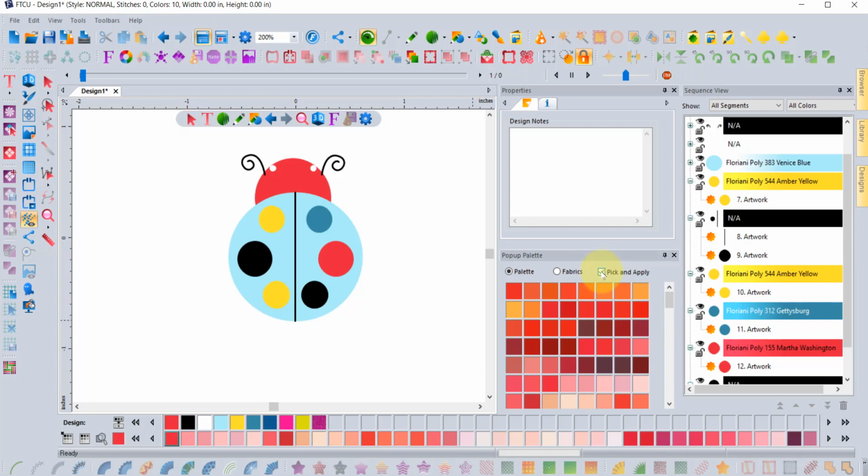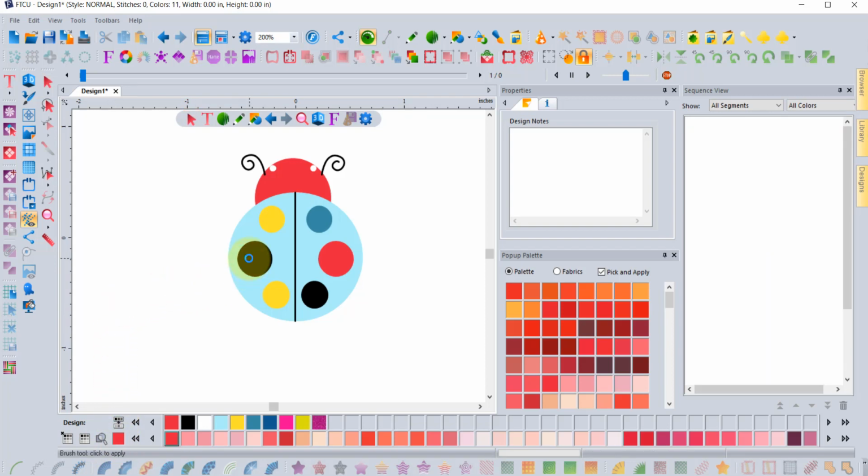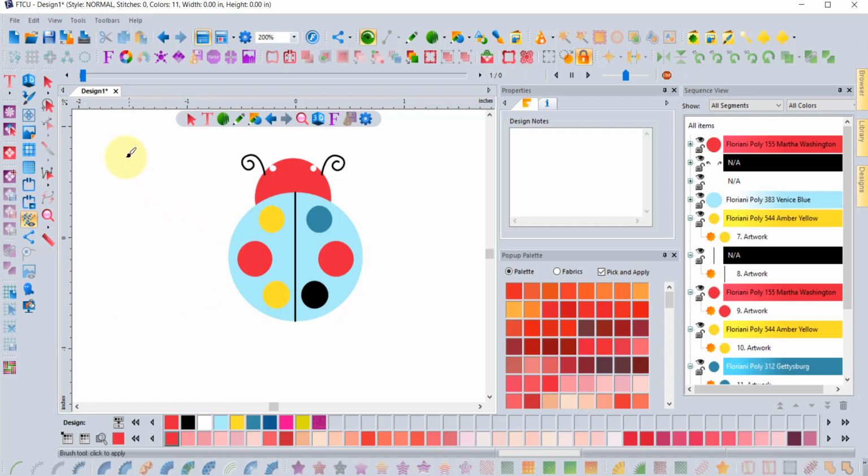So now it's on and I have the brush, but notice, for example, if I click on my select tool, it unchecks that and I no longer have the brush. The other way to turn it on is to come, see, here's the color that's currently selected, and if I click on that, the brush turns on and I could paint with it. And then if I either click on the select tool, or another way would be right click. Right click is always end in the Floriani software. So turn on pick and apply by clicking on that red square, color something red, and then right click to be done. So this is your new Popup palette.